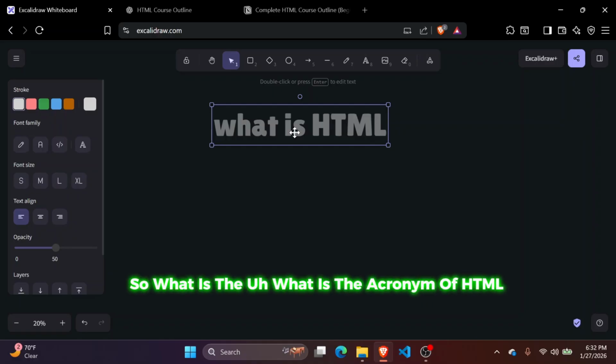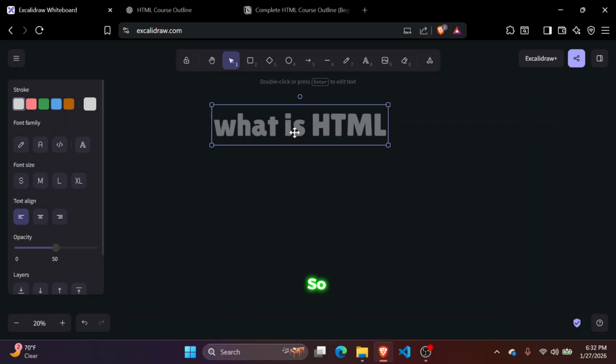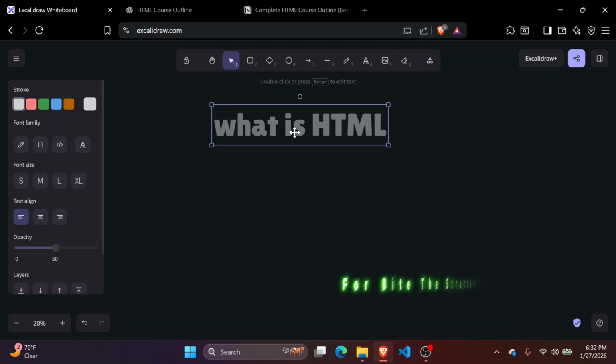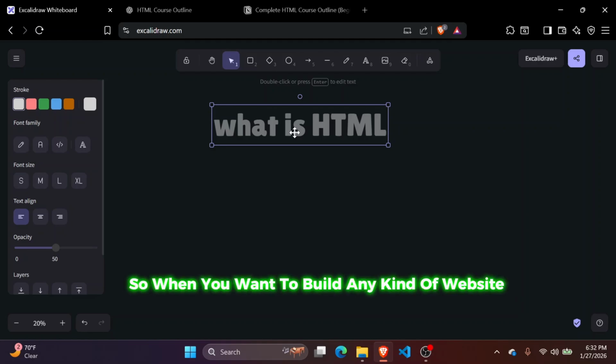So what is the acronym of HTML? The acronym of HTML is HyperText Markup Language. That means it is a markup language that provides the structure of your website. When you want to build any kind of website, it will give you the structure. With the help of HTML, you can create the structure of your web page or website. That's it.